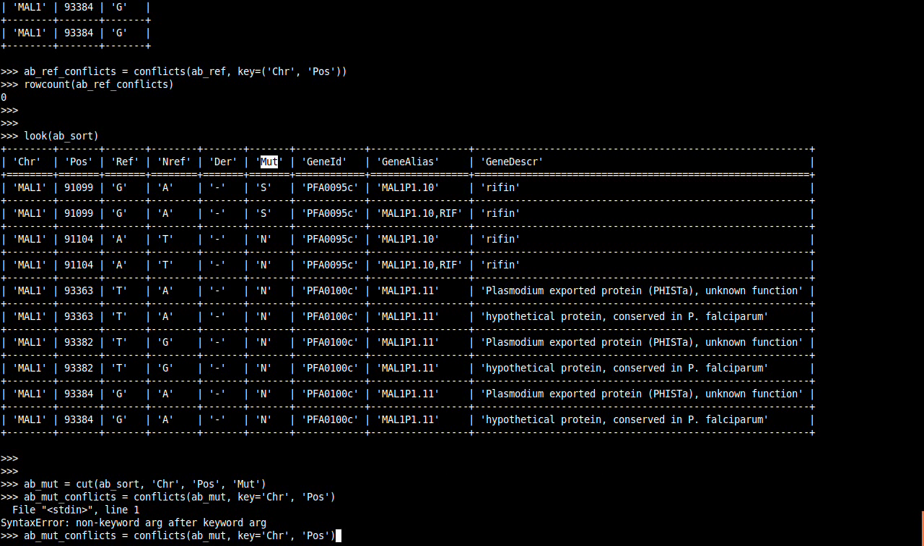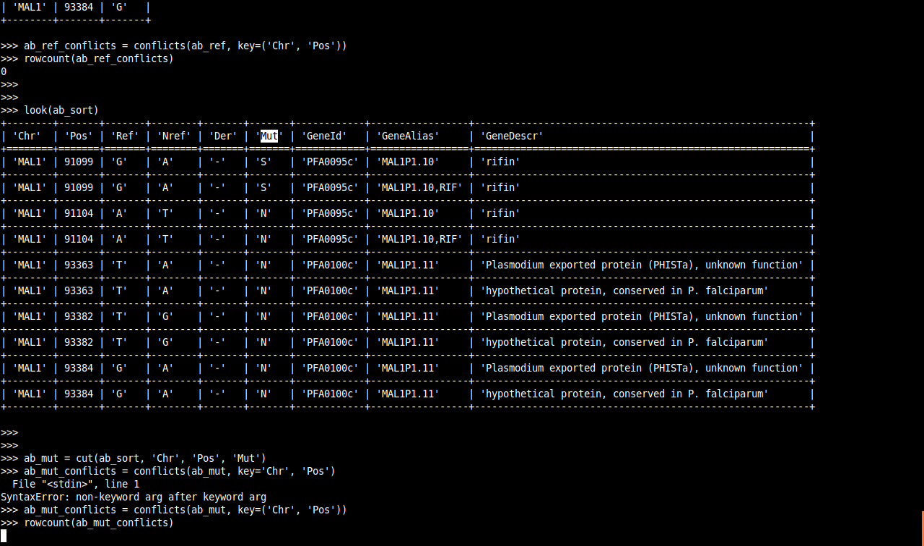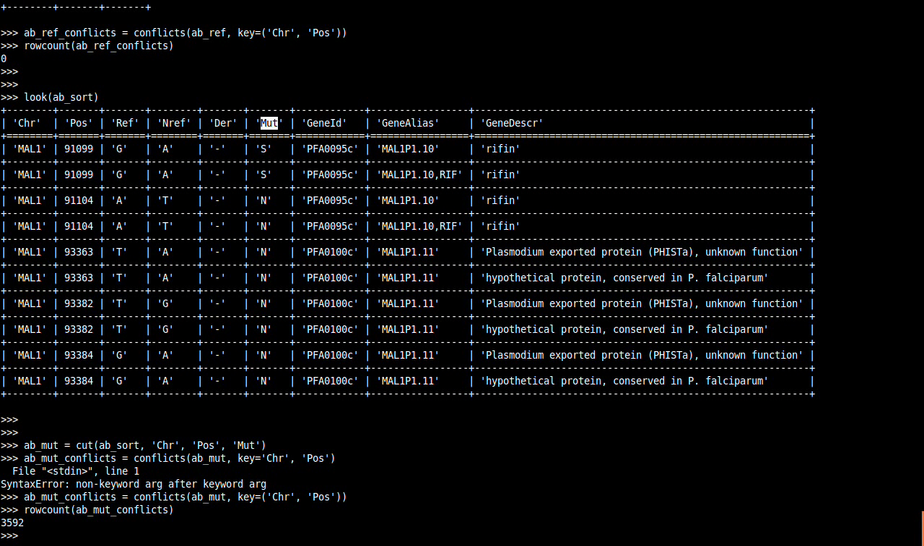Oops, what have I done? Ah, yes, that needs to be a tuple. So let's do a row count on AB mute conflicts. So there's 3,592 conflicts. Let's have a quick look.